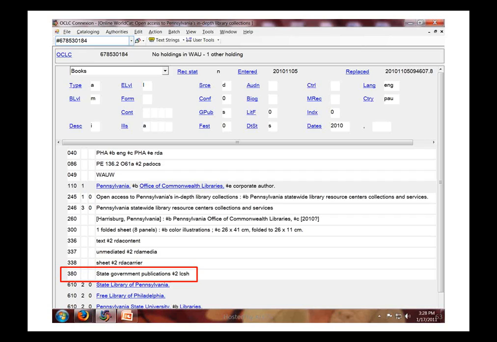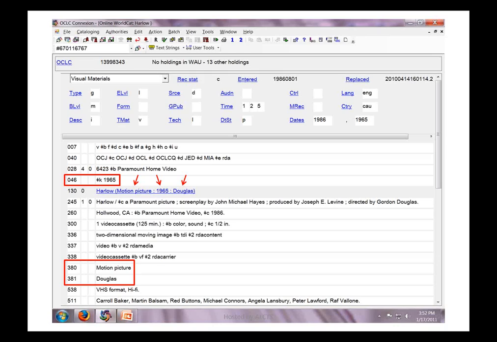So this is motion picture, two motion pictures named Harlow, both in the same year. And so we have to add something else to distinguish them. In this case, we add the director's name. So you can see the access point gets complicated.